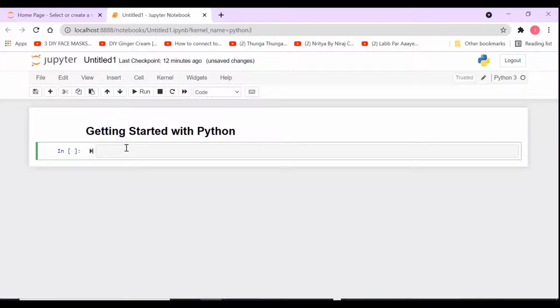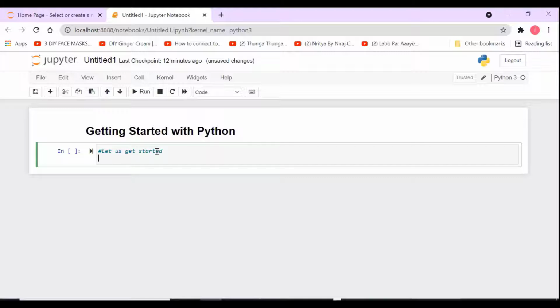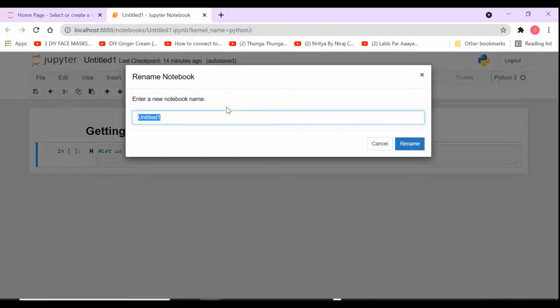Now you must have noticed another cell has been inserted automatically, and that is always a code cell. So in Python, if you want to comment your code, it is a hash and then you can write your comment. Let us get started. So that is a comment, and before we start, we need to import some libraries. And here you see the Untitled, so you can just double click on that and rename it to say Getting started.